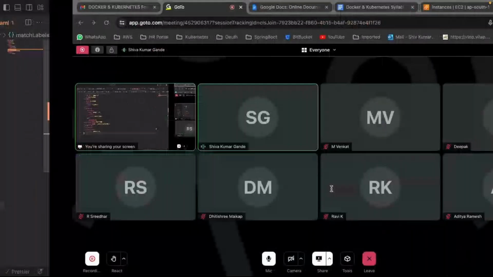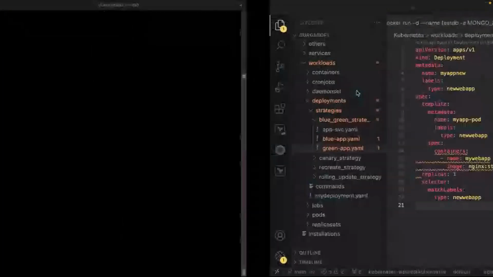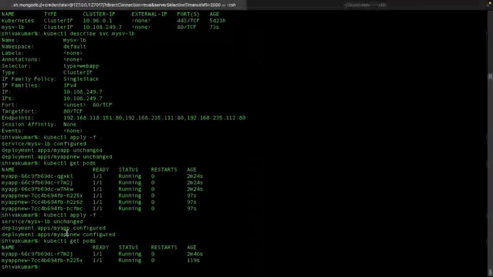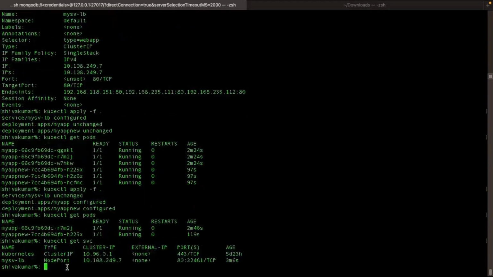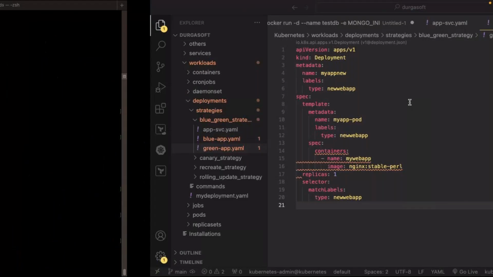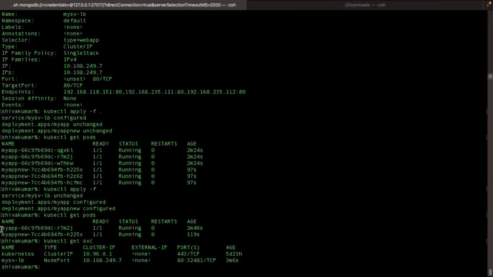What we'll do, we have configured the service as node port. I hope you people know what node port is. Previously we have discussed it in the previous class. Get svc, you can see here my service -lb is node port. That is routed on the node port 32481. Let me check on which node this pod has been running. kubectl get pods -o wide.